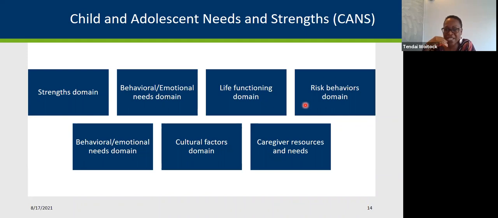running away, fire setting. So you would have all the questions that would need to be answered for each of those things. The behavioral emotional needs domain, this part talks about psychosis, impulsivity, hyperactivity, attention. The cultural factors domain really is talking about language, traditions, cultural rituals, cultural stress, cultural congruence.